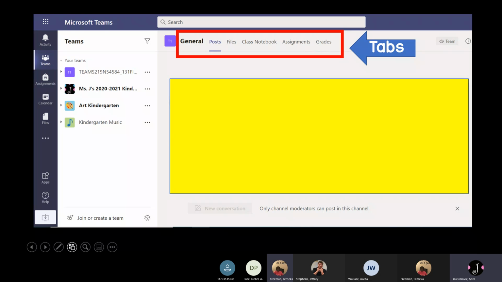Another part of Teams I would like to point out are the tabs on the top. Now these tabs may or may not be under your students' teams because teachers are able to add and delete them. But the general tabs are right here. Posts is the first one. Posts is where teachers will post information here, announcements, anything that they want that pertains to the class. Now I blocked mine out here in yellow, but you will be able to see whatever the teacher posts here.